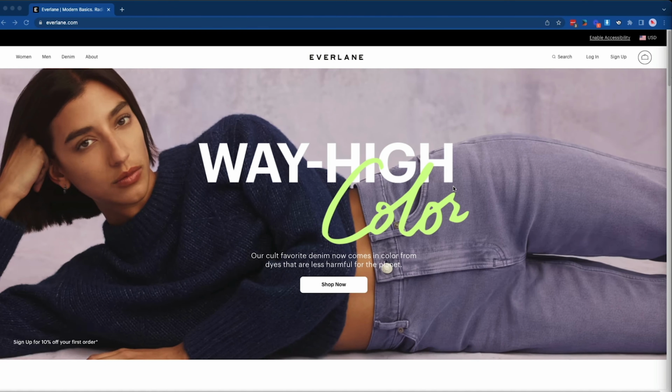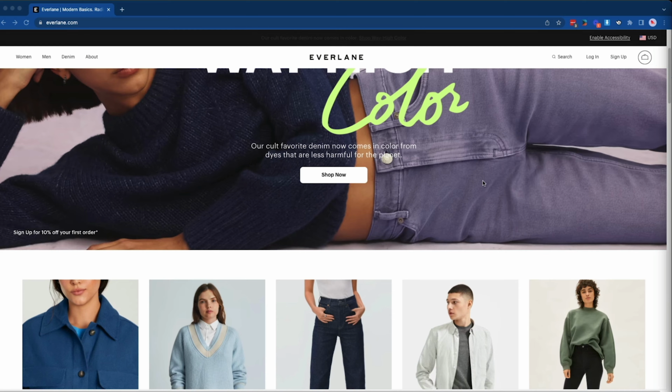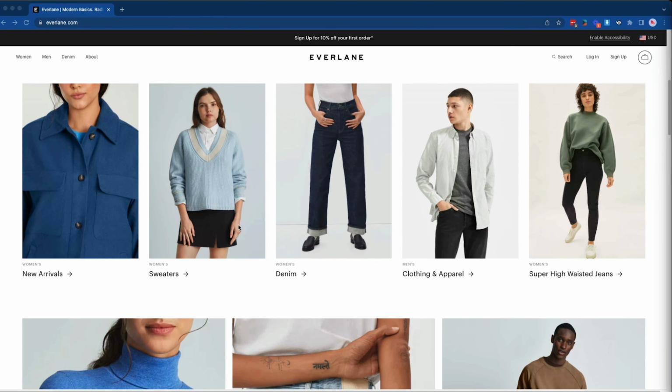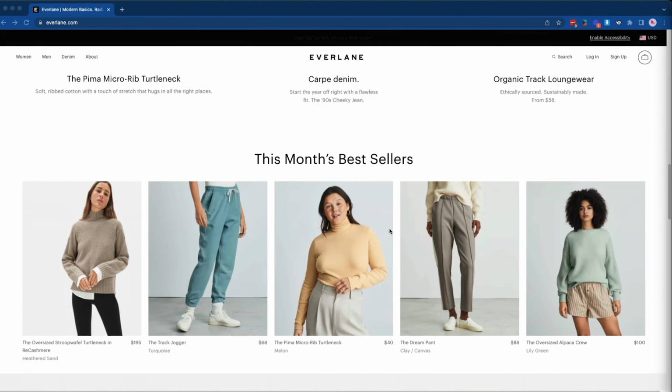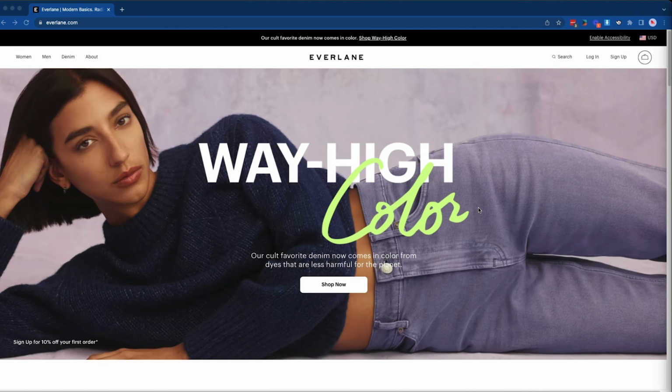Everlane is a great example of how to use Builder.io the correct way. They have great pages built on Builder.io. We're going to show you how to build each one of these sections. This one that we're going to start with is the hero section.